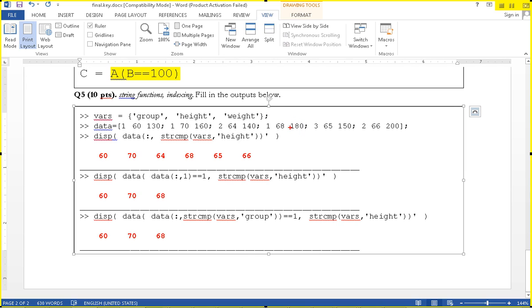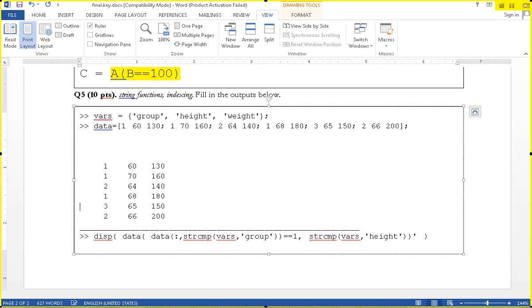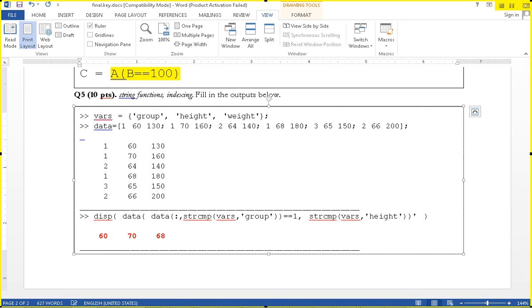It did not work. Okay, this is good enough. All right. This is my matrix data. And this is the group, height, and weight. Again, we're going to look at the innermost expressions first.